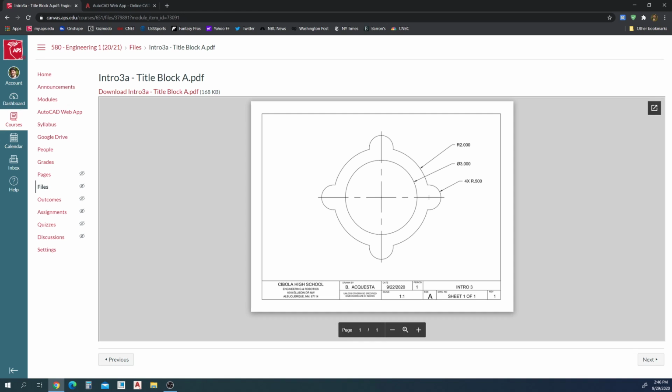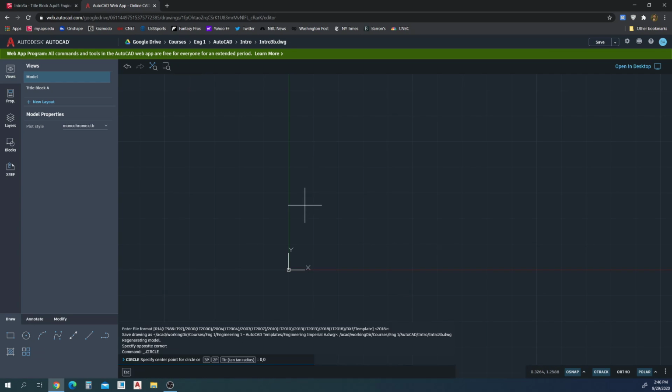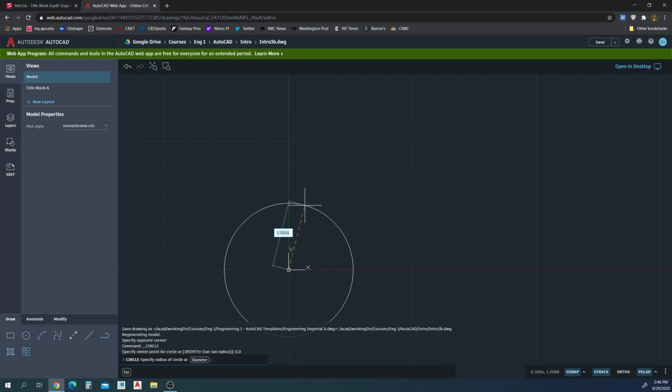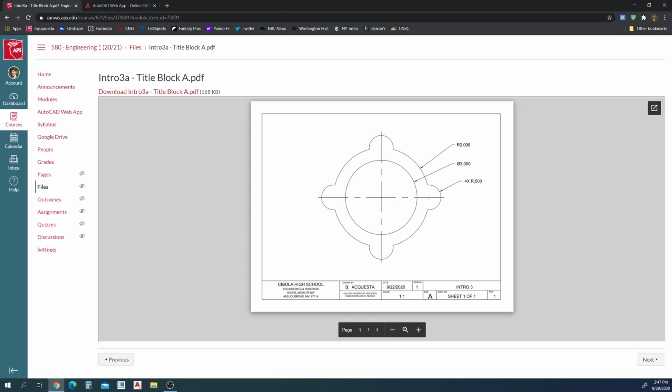I'm going to start by picking the origin point and center of the circle, right? We have two concentric circles. We have a diameter 3 and a radius 2, same center points. Let's go ahead and start with that. Circle 0, 0 is the center point. First one was a radius of 2, and then so that's this larger one. The smaller one is a diameter of 3.